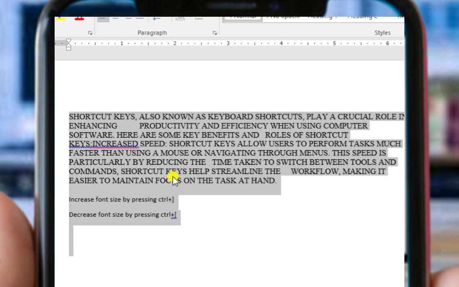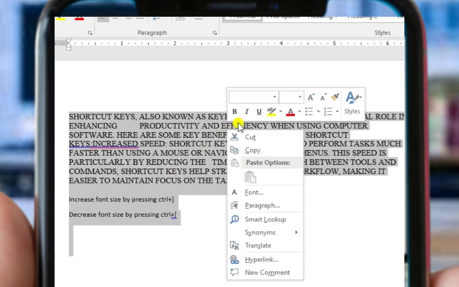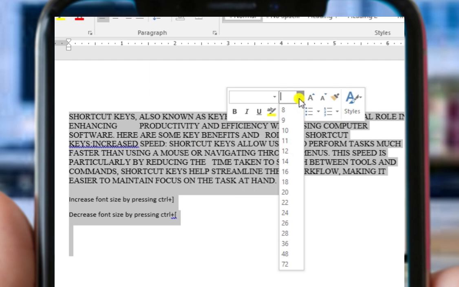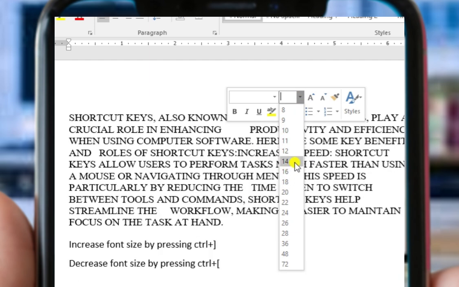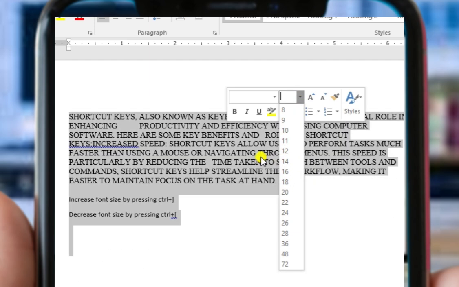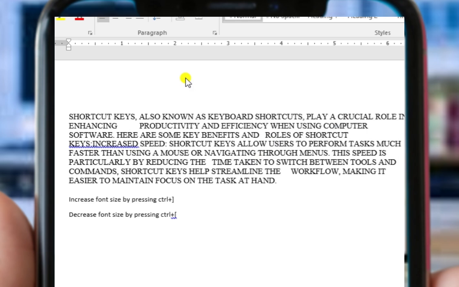There is no specific method where you first go to the size box, click the increase font size button, and select which number you want to use. There are no specific protocols. You can easily increase and decrease your document's font size by pressing Control with the brackets.